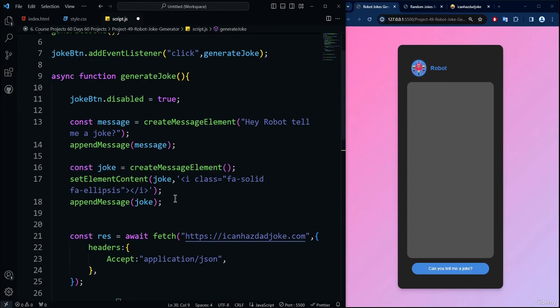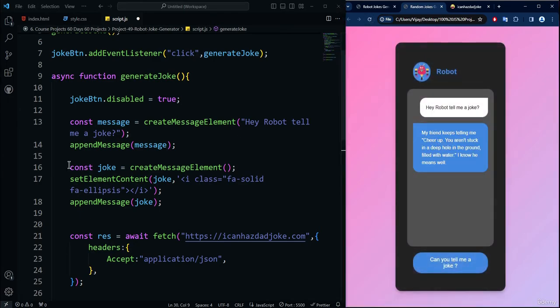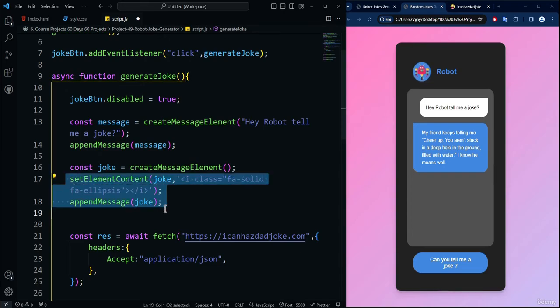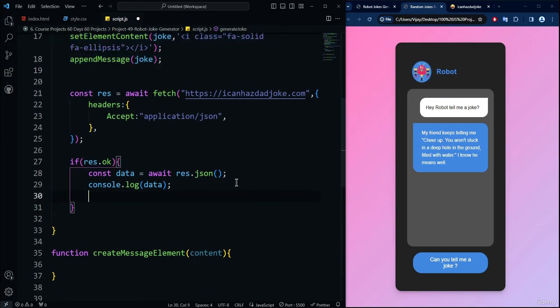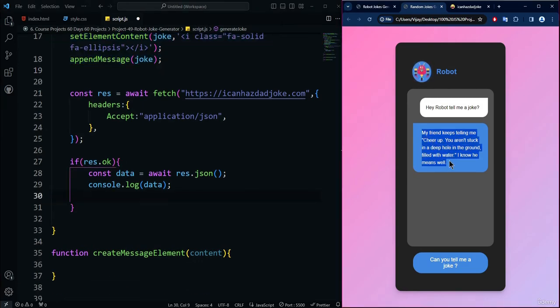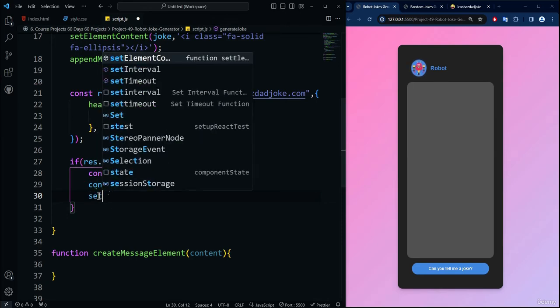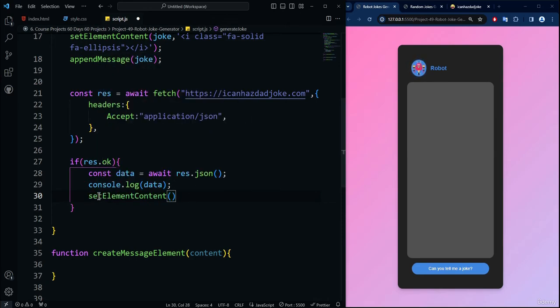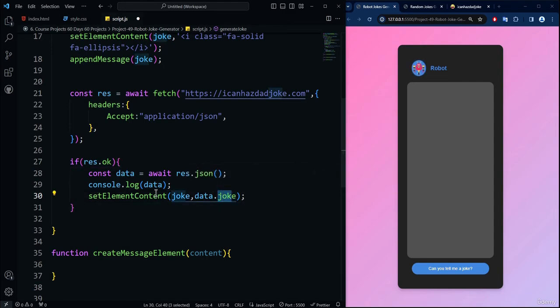So here we need to pass the joke to that particular set element content, because otherwise this is going to display an empty thing once we are loading the application for the first time. If the application is loaded for the first time, then these two lines of code do the job for us. And then once we are getting the data after the response is okay, we need to append this particular message to the chat. So we need to call the set element content function again, and then pass joke, and here I can simply use data dot joke, because we need to get the joke from the data.